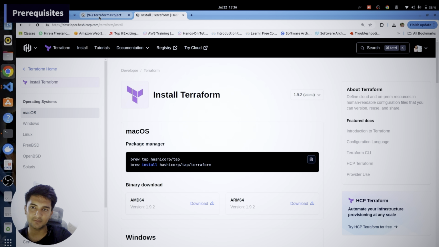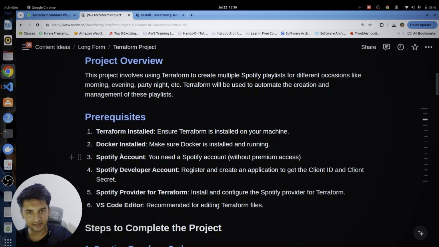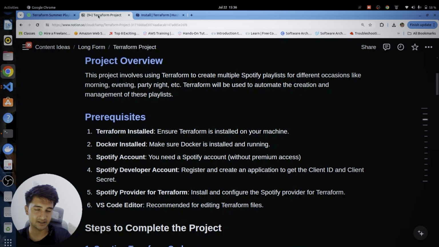Along with Terraform, you will also need to have Docker, because we are going to be running a Docker container which will help us do the authentication for this Spotify account. Next, we also need a Spotify account. I already have my account here. You don't need a premium one for this project. You can also use the free Spotify account.